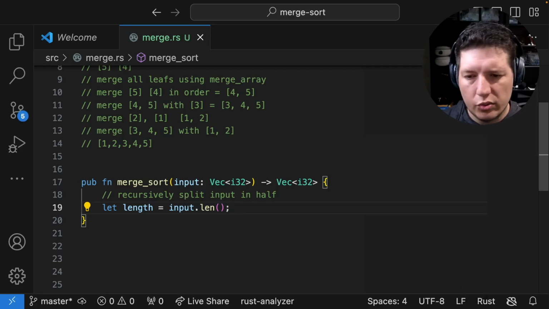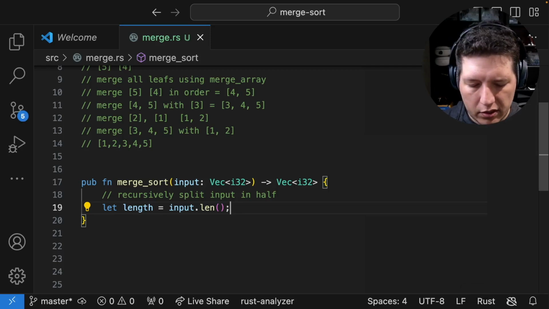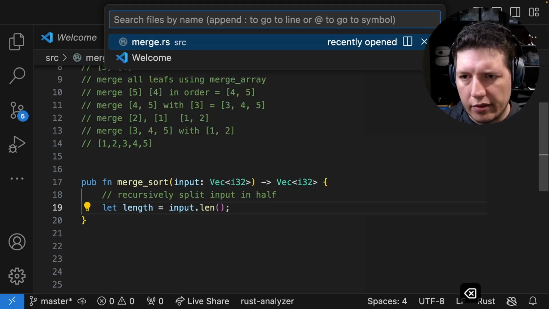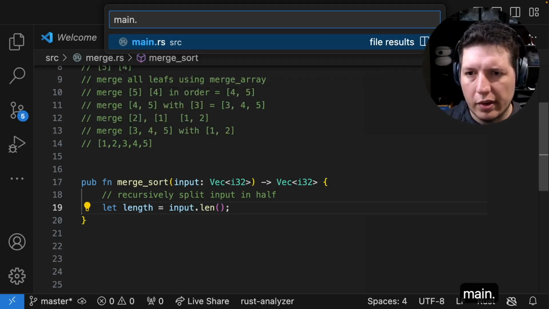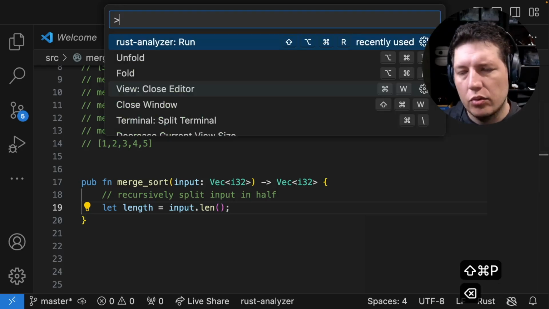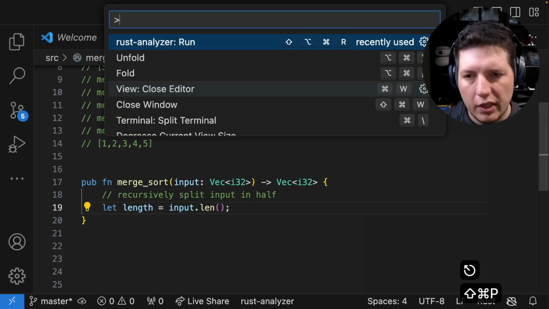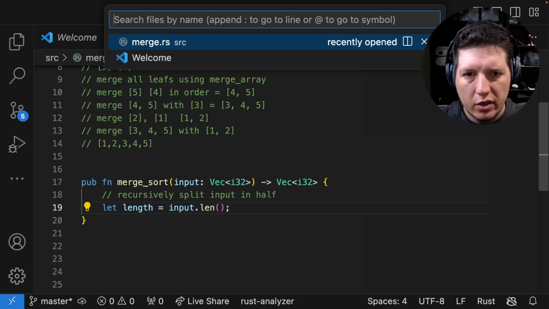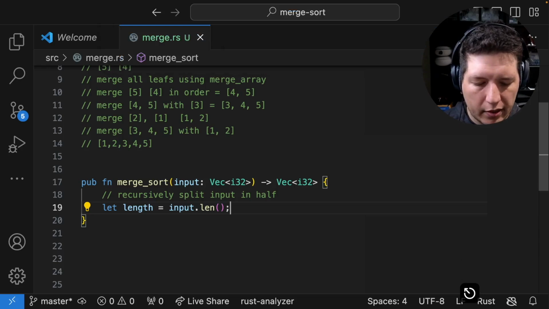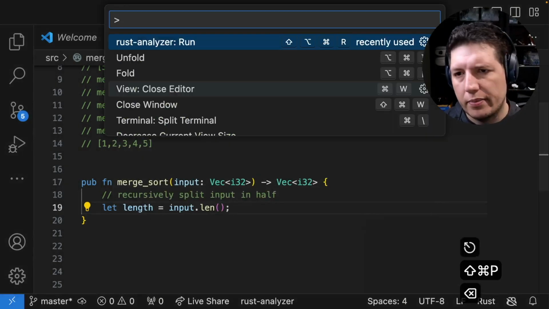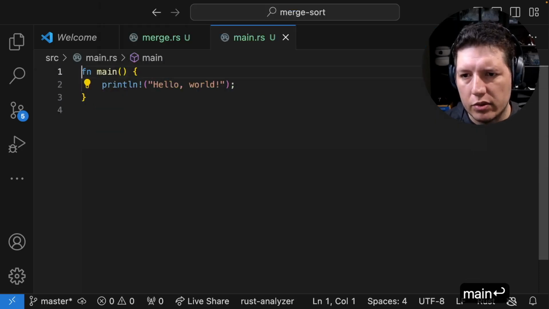Oh, this is not doing any code completion, and that's because the file is not linked. So to link the file, we need to go to main.rs, and you notice how I used Command Shift P. Command Shift P opens this command palette with all the commands that are available. Or you can do Command O. Oh, Command O is something else. Yeah, Command Shift P, and then you type the file that you want to go to.